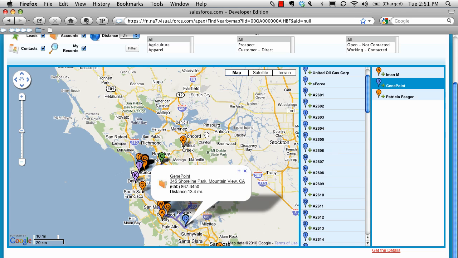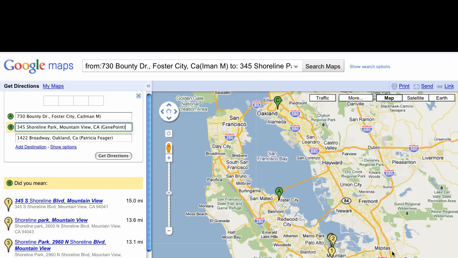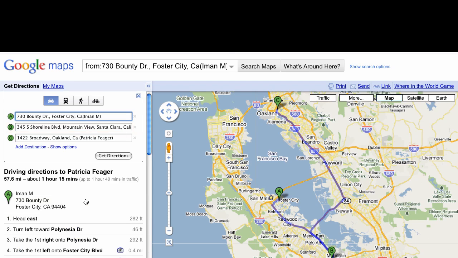So right in the middle, we've got the records, we've got all the items that are going to be listed, and we've got the places I'm going to go. And if I want step-by-step driving directions, I can click this Get the Details link at the bottom of the page. When you click that, it's going to take you into Google Maps, and if Google has any questions around how to tighten up your addresses, it'll do that.